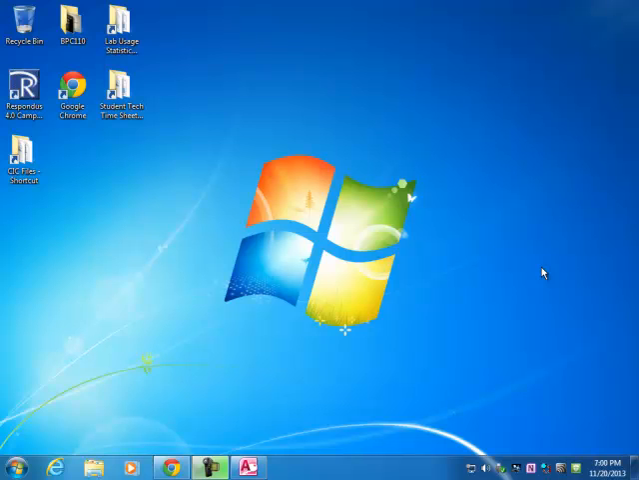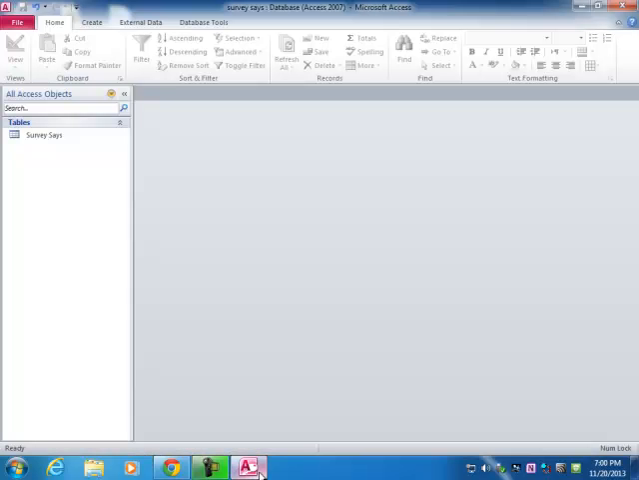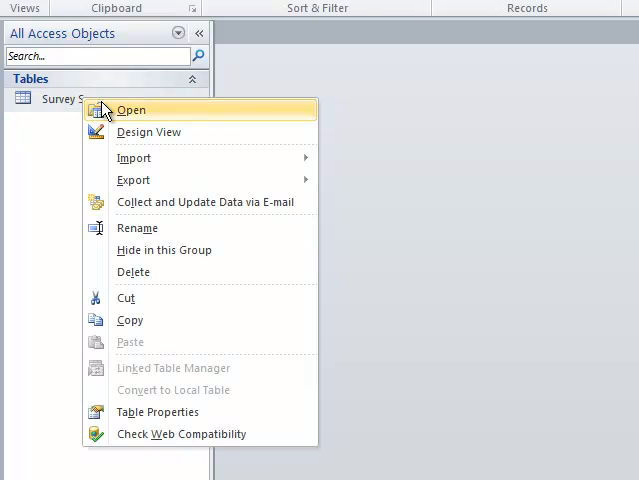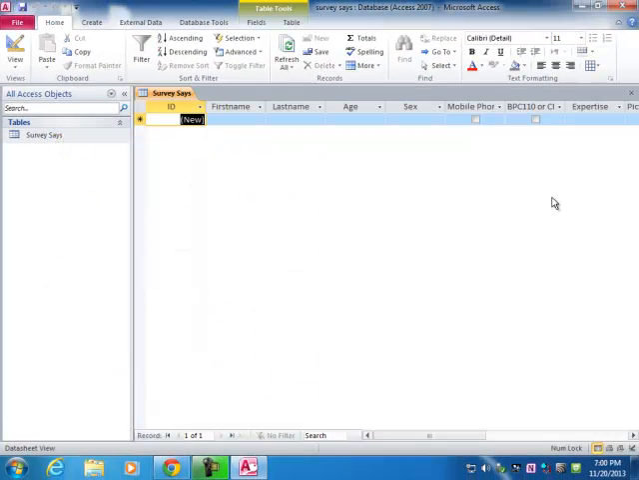We're going to follow the steps along in our training guide to enter the data. So if your database is not already open, go ahead and open the Survey Says database. And if your table is not open, we're going to go ahead and open it in Datasheet View. There's 2 ways to do that. You can double click and it'll open up the table in Datasheet View, or you can right click and choose Open and open in Datasheet View.